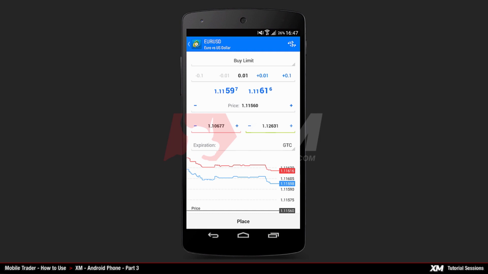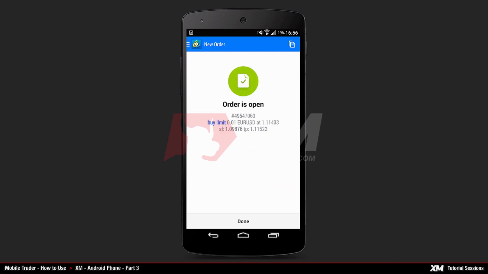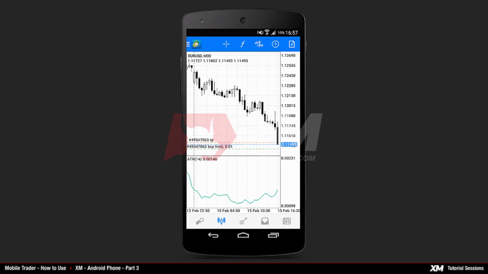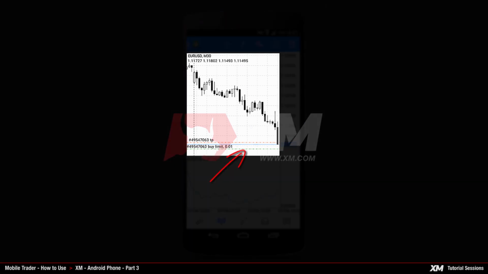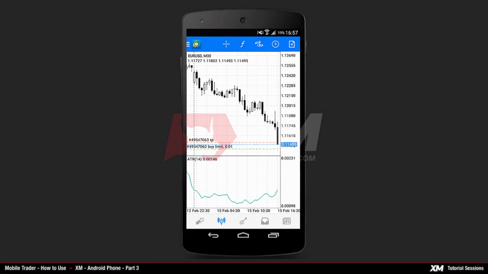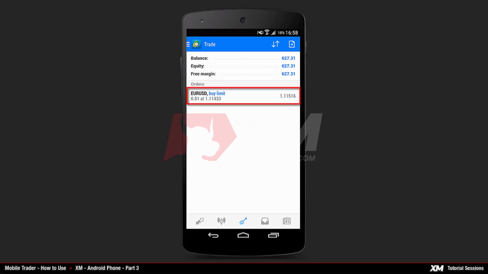Once you set the values, click Place at the bottom of this window to place your pending order. After clicking Place, you will see that the order has been successfully placed. In the Main Charts tab, you can see the trade level lines displayed in the main chart window. Clicking the Trade tab, you can see the pending orders that have been placed.